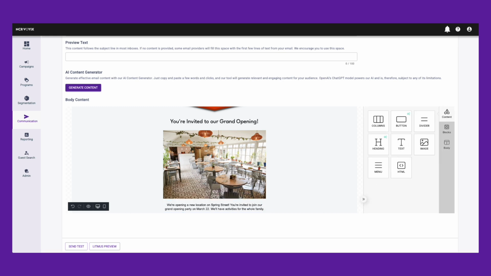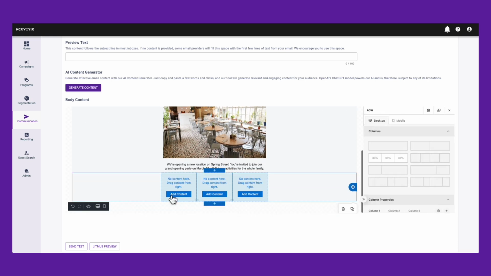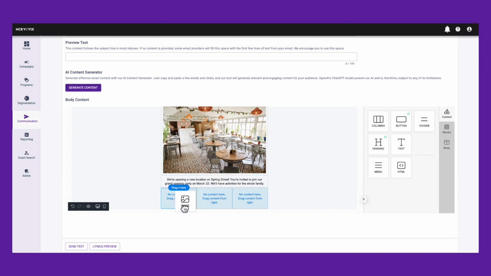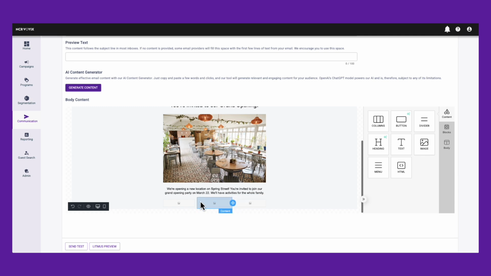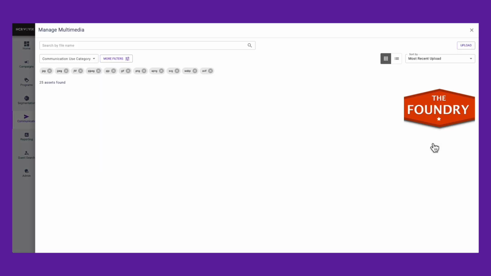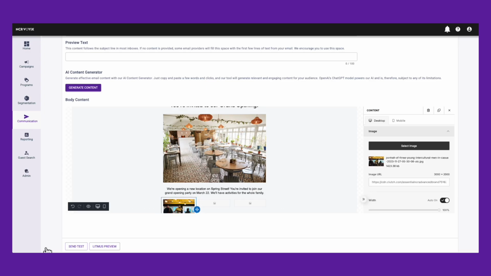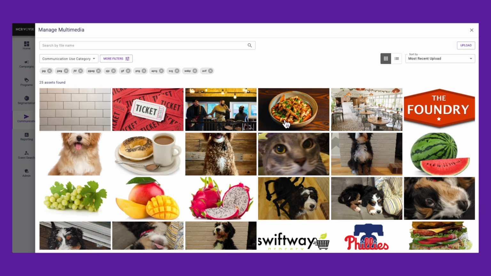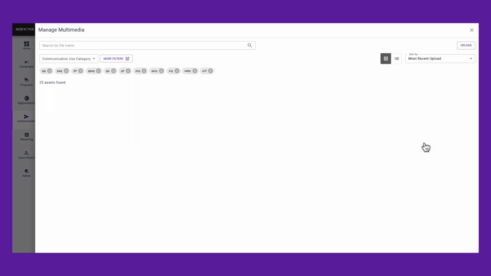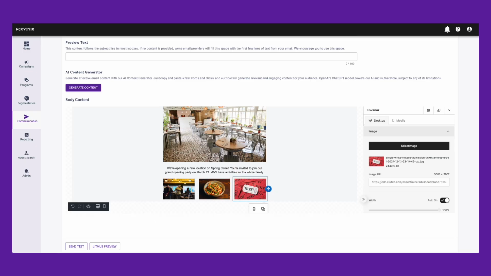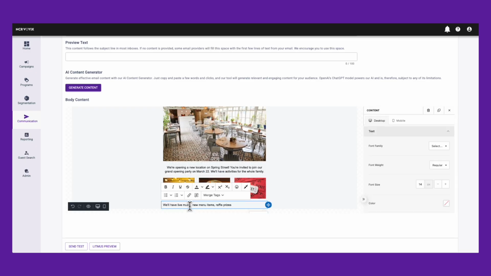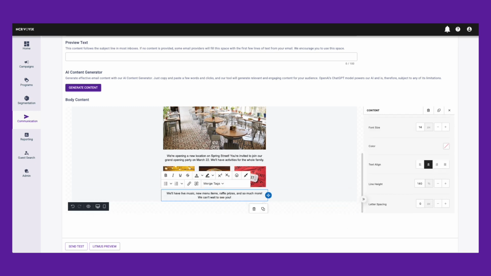To make the email more visually engaging, add some color with images. Add a container block with 3 sections. In each section, insert an image to showcase different aspects of the new restaurant. Simply drag the image block into each section, select the images, and adjust them until perfectly aligned. Continue adding more sections to enhance the design, like a call to action.